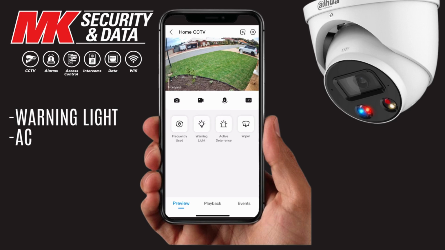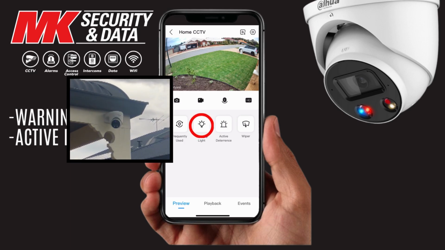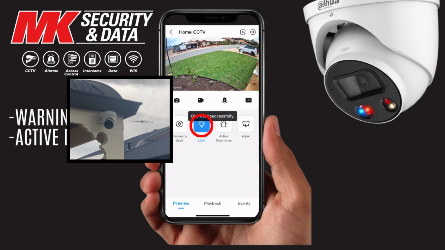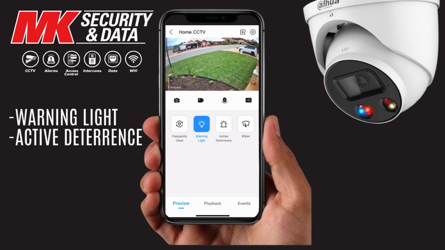Warning light and active deterrence. These are to do with the TiOC cameras. If you wish to manually trigger these, you can do so here in the app. The warning light will trigger the blue and red strobe light, and the active deterrence will trigger the camera's local siren. Think of this as a panic button type feature.